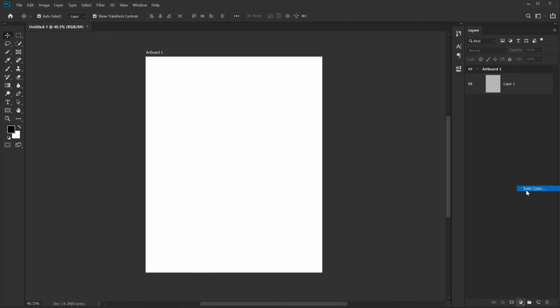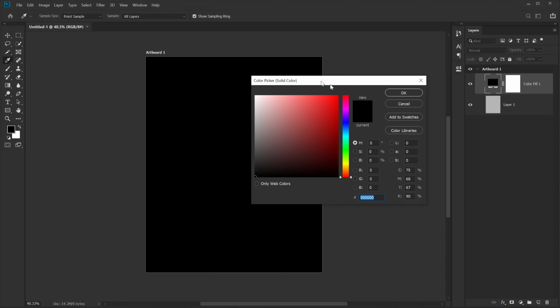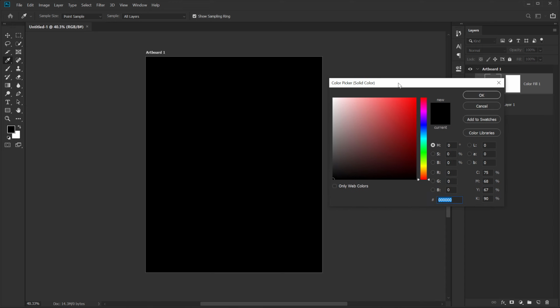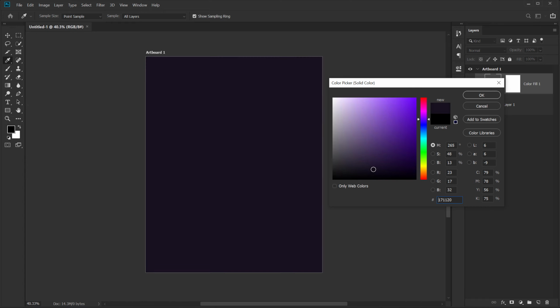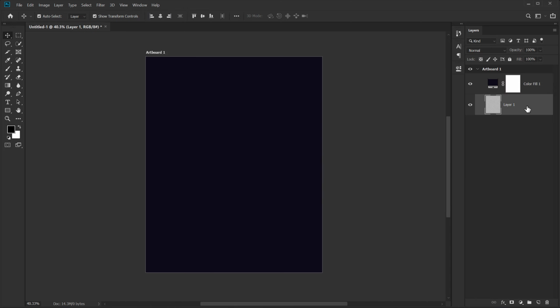So I'm gonna add a solid color, and for the color, this effect works good when you're using dark backgrounds. So I'm going to use something similar to my Instagram post, something like this one, and we can delete this. Let's lock this layer, select the text tool to add any text that you want.